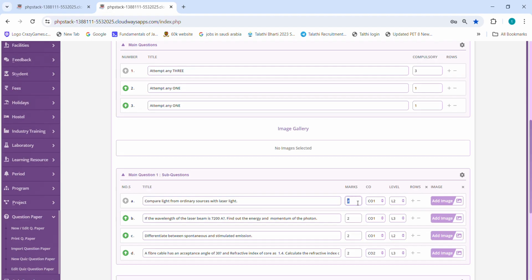Give the marks of that question. Select the CO. Give the label. If you want, you can add the image using this. In some cases related to mathematics, or in some cases related to some mechanical subjects, if you are having symbols like summation, alpha, beta, gamma, these are not inserted in this text box. So keeping this blank, you can keep this text blank.